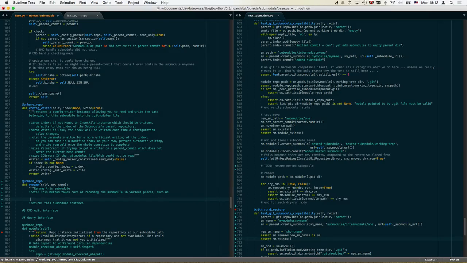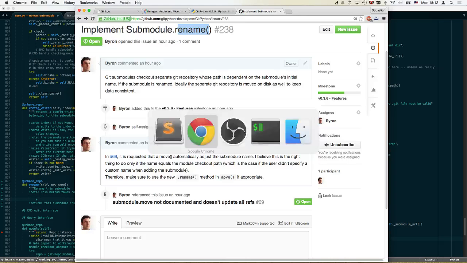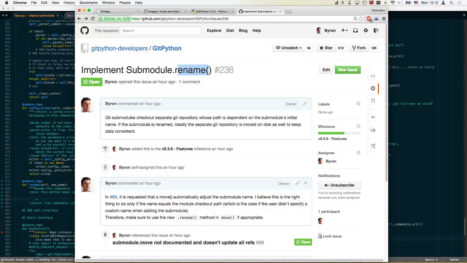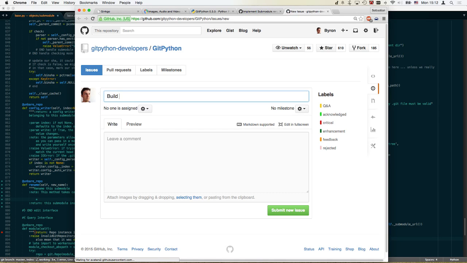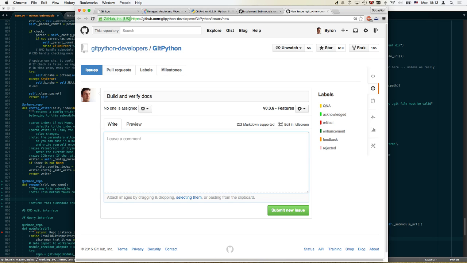Oh, and we have to build our docs just to see if that still works, but I think, yeah, I think I should have a ticket for this, because I'm likely to forget that one. Build and verify docs before the release, that's for sure. Just real quick, like so.